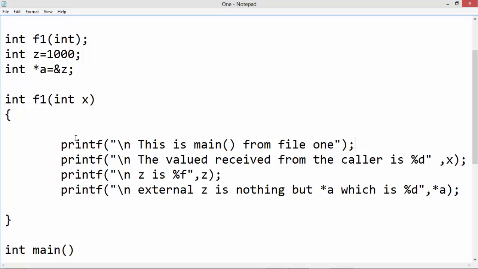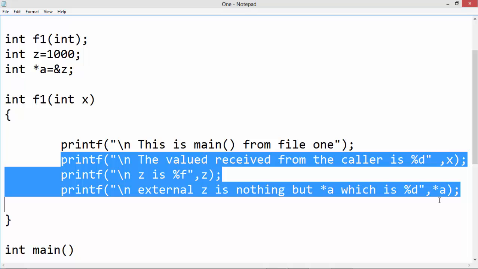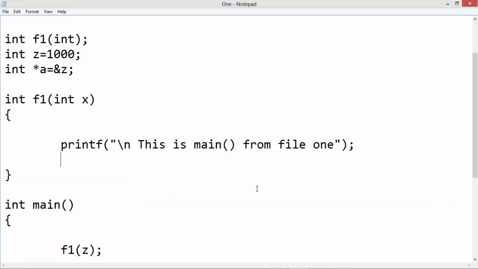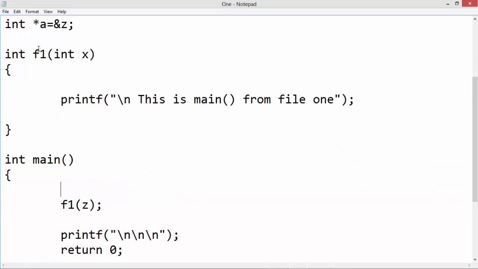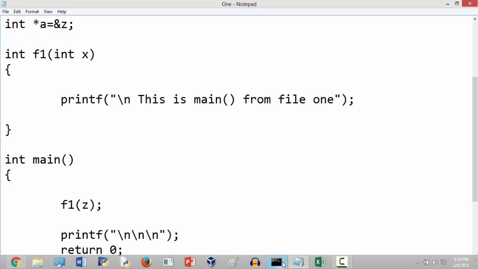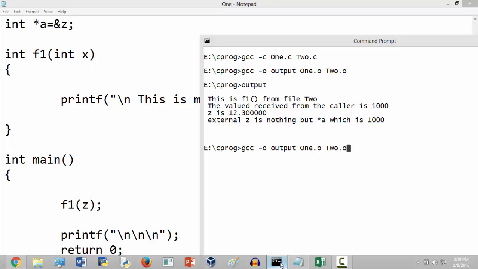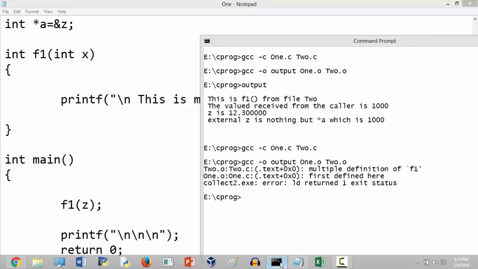First let us see, can we have something like this? So I have two files with the same function name. Now I am calling f1. Let me see what it will do. So let me save this and try and compile this, and let me do the output of this. Now if you see, it again takes f1 as multiple definitions, like your variable.